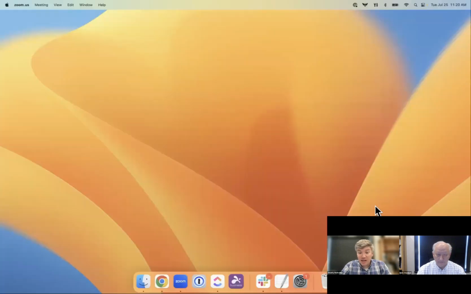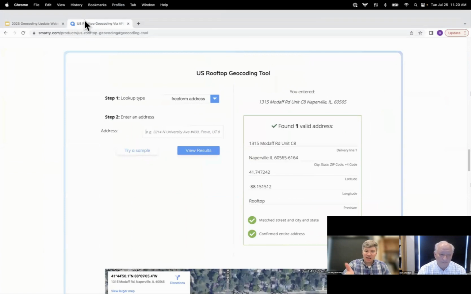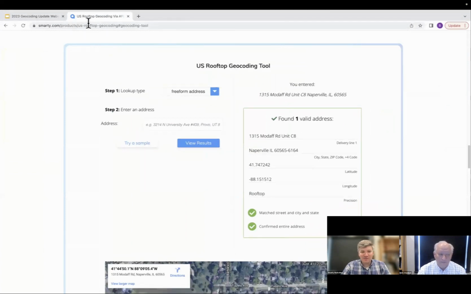One of the cool parts about our tools is that you can demo really any of them on the website. We have live versions of just about every product there. If you go to smarty.com, in the top navigation there's a product section, and you can click on really any of the products to find a live demo of those, including the rooftop geocoding. You can also find that for the autocomplete, and for our API, in fact, and see exactly what's delivered back by each of the APIs. So that's what this demo is right here.